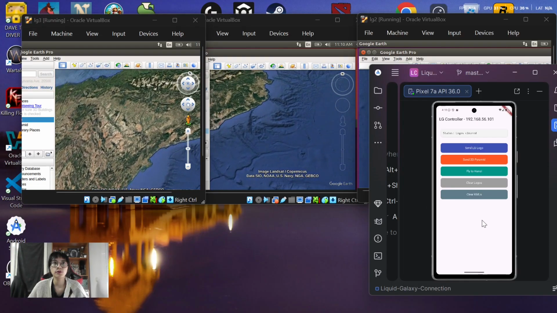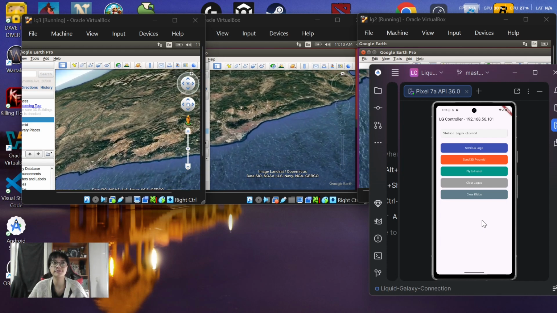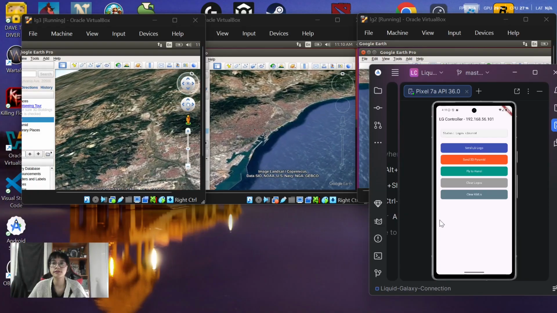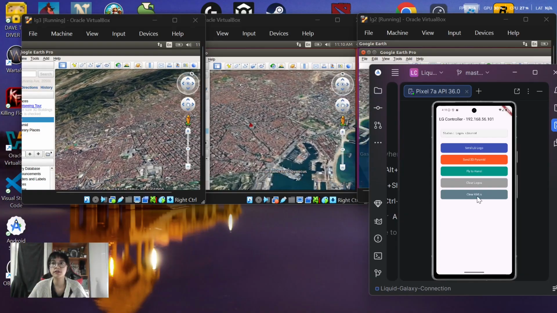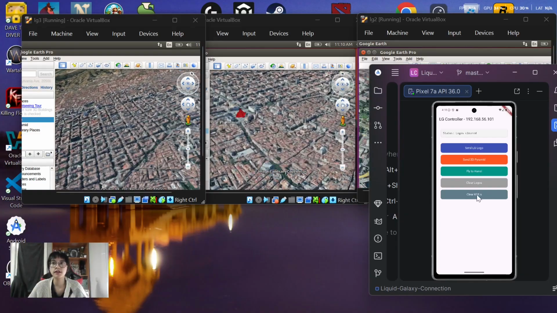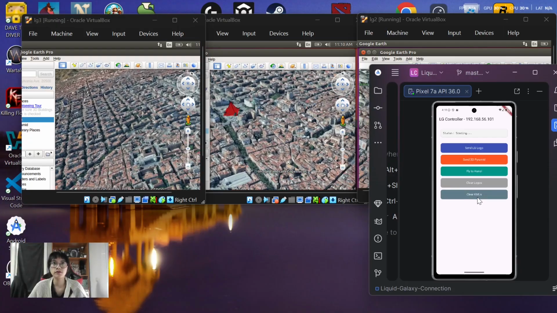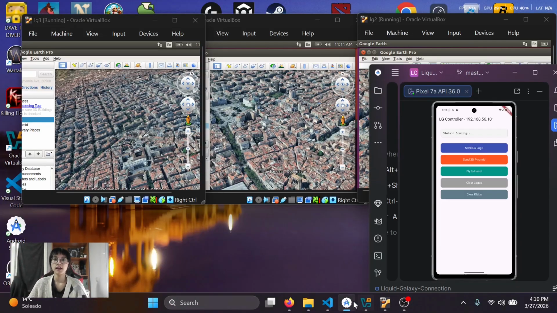Okay, we are flying to Barcelona in a few seconds. Yeah, this is our pyramid here, and if I click on the button of clear KML, in a few seconds it disappears.